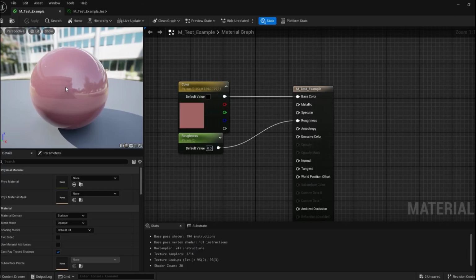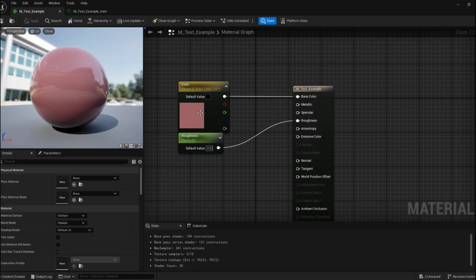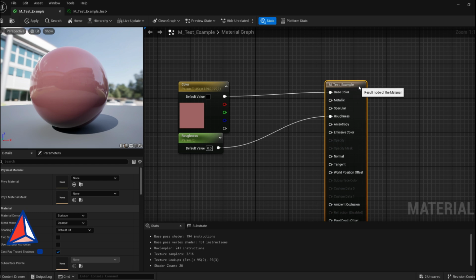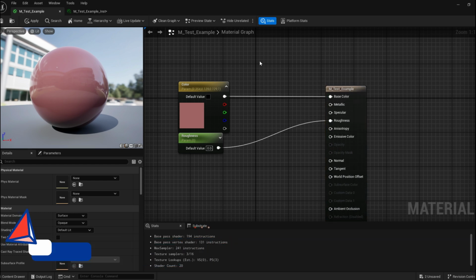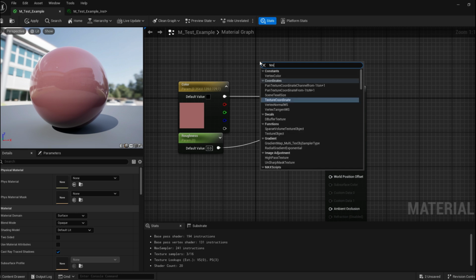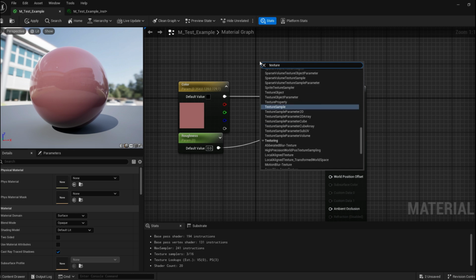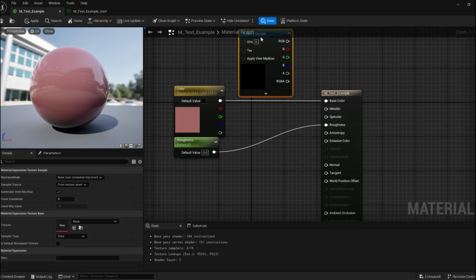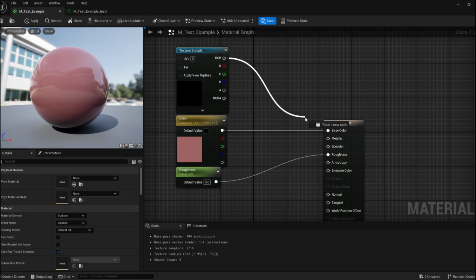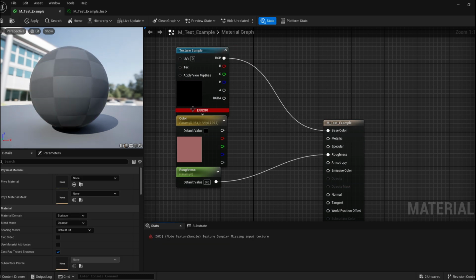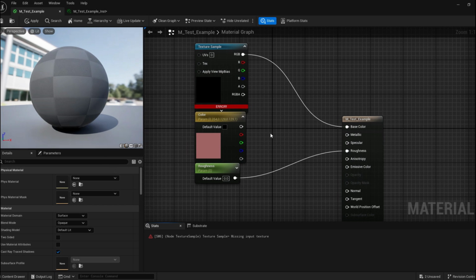So maybe you don't want to use a solid color for your material. You might want to add a texture. So for that, you're going to need to find a texture sample, and this brings up a texture sample node. What I'm going to do is I'm just going to connect it to this base color.